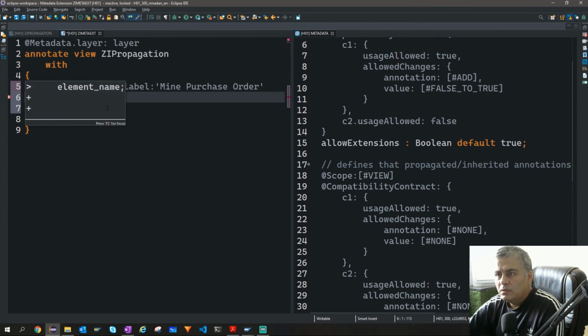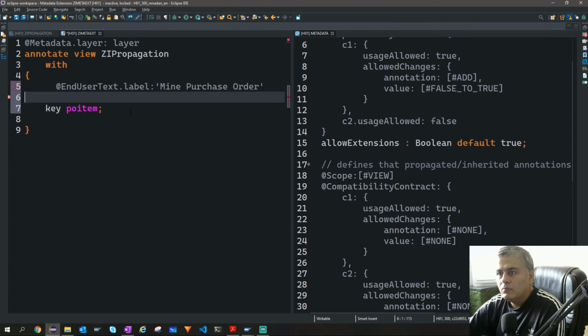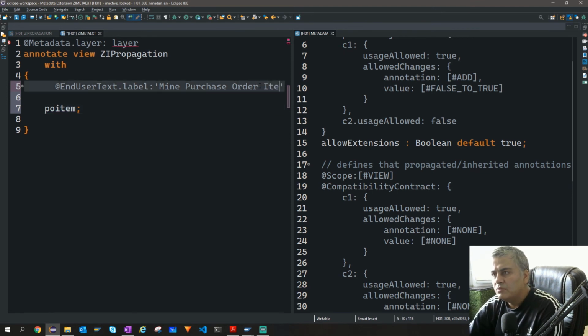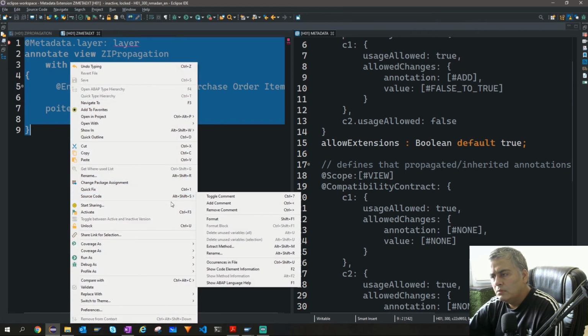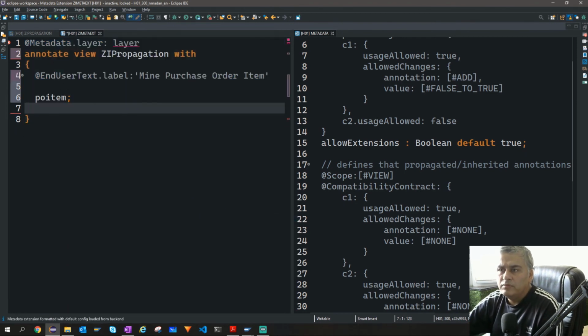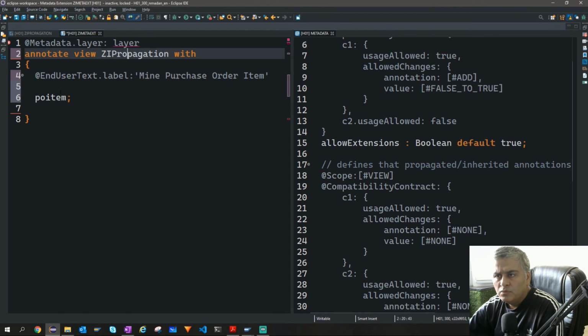And you need to keep, and I call it mine purchase order item, right? And I just save it and press Shift F1. I've just saved it, and you need to keep a close eye that it ends with a semicolon. I am saying you annotate this view, this field with this, but still I'm getting an error.